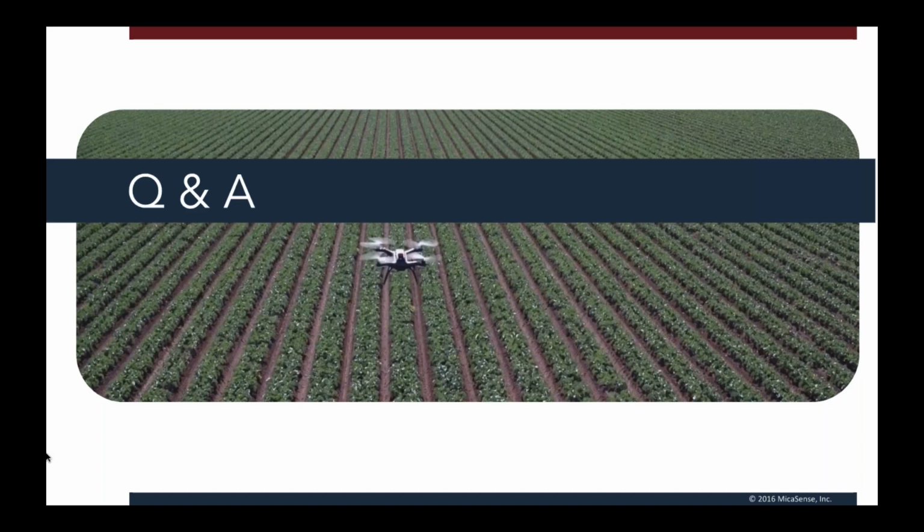Someone asked, you mentioned the albedo values for the reflectance panel. Where can I find those values? You could email support@micasense.com with the serial number of your calibration panel, and they'd be happy to send you the values for that panel to use in Pix4D. We also have a portion on our website where you can request those values, so I can send out a link to that after the webinar. Okay, good point.